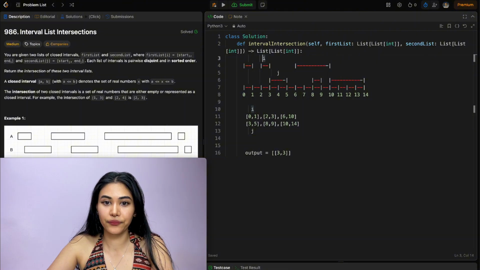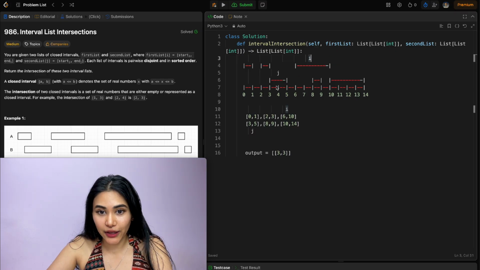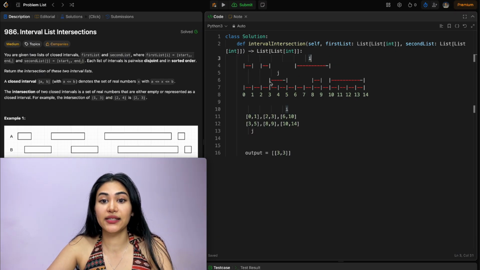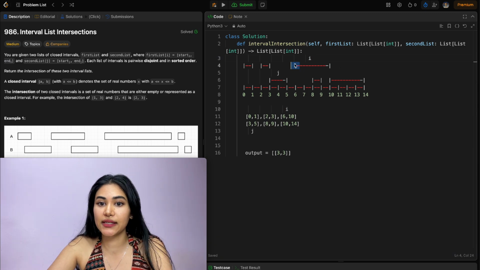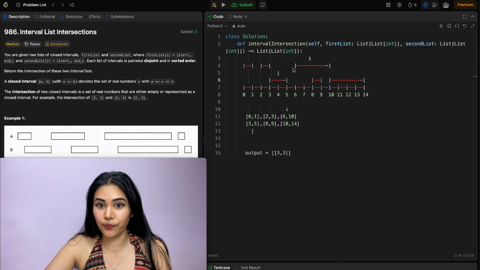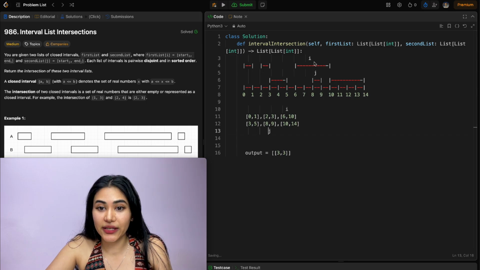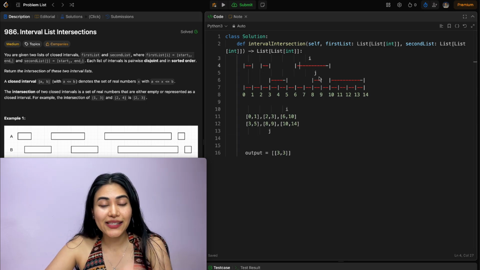Moving this down, we're at the very last interval for our first list and still at the first one for our second list. Obviously, there is no overlap here, right? The start time does not fall between another interval's start and end. Similarly, this start does not fall between this interval's start and end. There's no overlap, so we're going to move the interval with the earlier end time up, meaning we now compare this pair of intervals. And there is an overlap here.